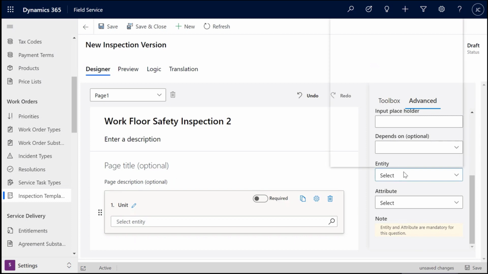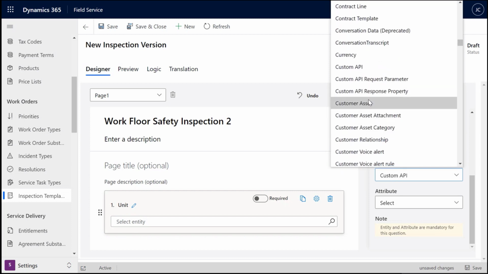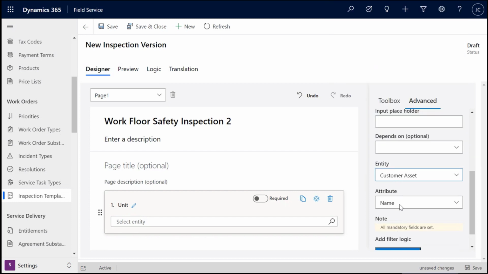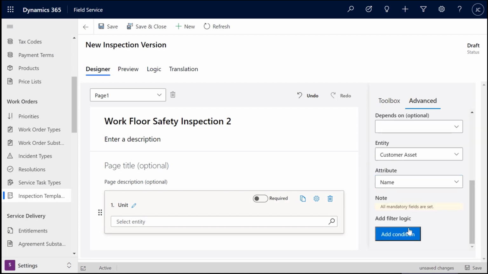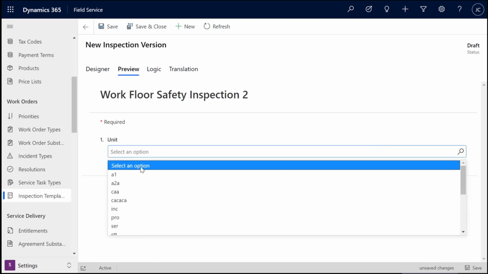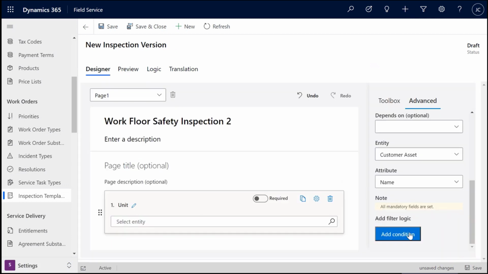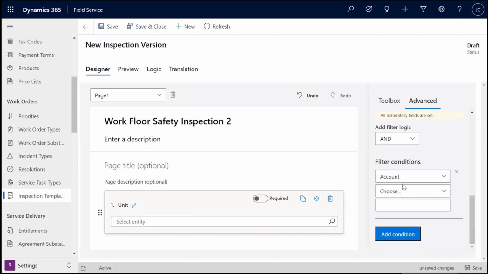So let me choose my entity as customer asset, which has a bunch of workflows to choose from since it's a workflow inspection that I'm doing. And now if you see the preview, there are a bunch of assets present. So let's go and filter to see just the relevant results. This is something that is coming in early access.